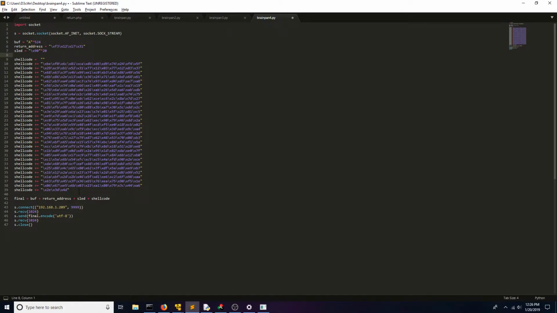The way this works is we'll make a socket and send all the A's, then we'll be right at the boundary between the base pointer and the return address. We'll write this into the return address. The server will jump to this, and then we send our sled, our no operations, and our shellcode that will be executed. And once again, we're just encoding this with UTF-8.